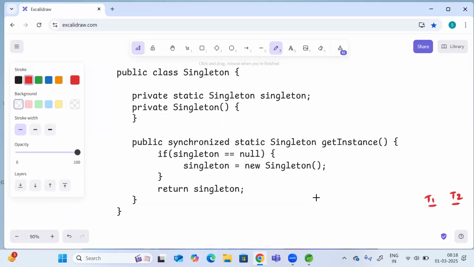Let us name T1 and T2 as the two threads, and both the threads are exactly at the same time calling this method. What's the method name? The getInstance method. Am I clear with that? Very good. Now you tell me, when both the threads are calling at a time, how many threads can make a call to this method?